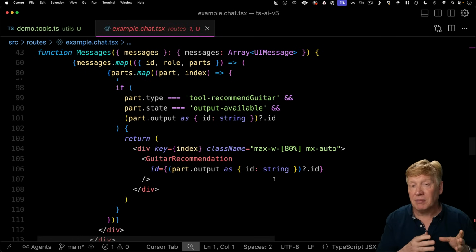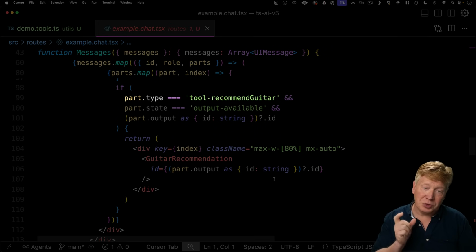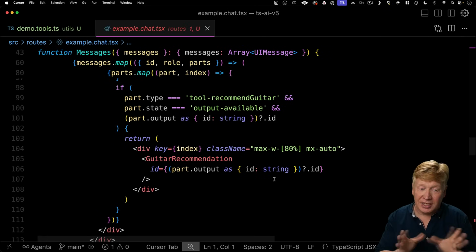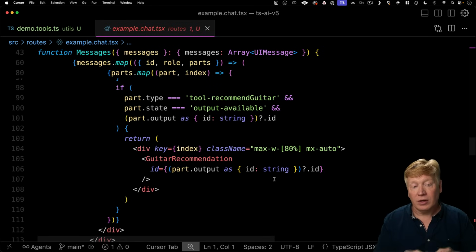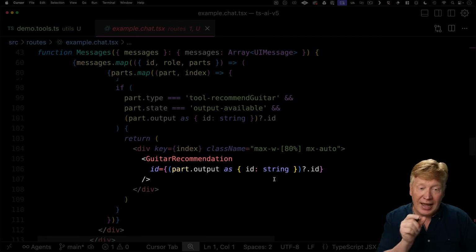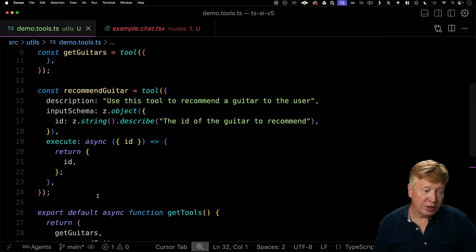But we can also see if the type is a tool call. In this case, it would be tool dash and then the tool name. I'm not super excited about that, but it is what it is, and that's what we have to work with. We also get the state of the tool call, saying in this case the output is available, and we check for that. And we're going to see if we have an ID. If we do, then we put in our cool guitar recommendation with the output, which is the ID. And that maps to the output coming back out here of recommend guitar.